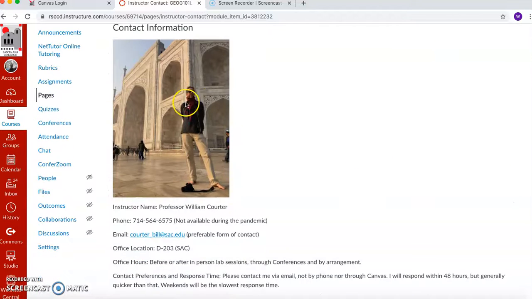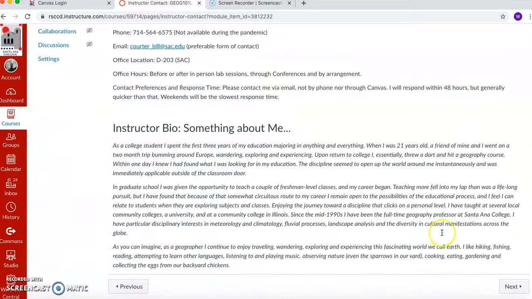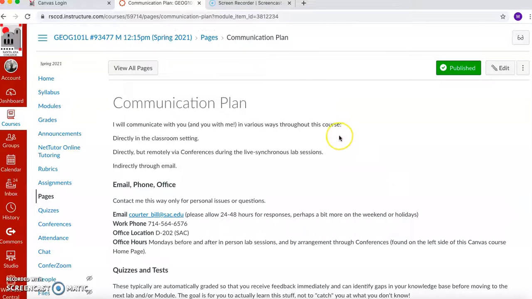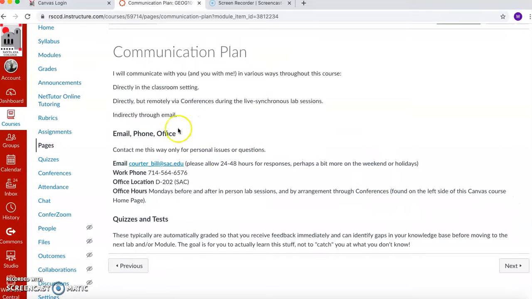Hey, there I am. That's me at the Taj Mahal. There's some information. Once again, this is stuff about my chickens, I guess. Communication plan, so on. Okay?